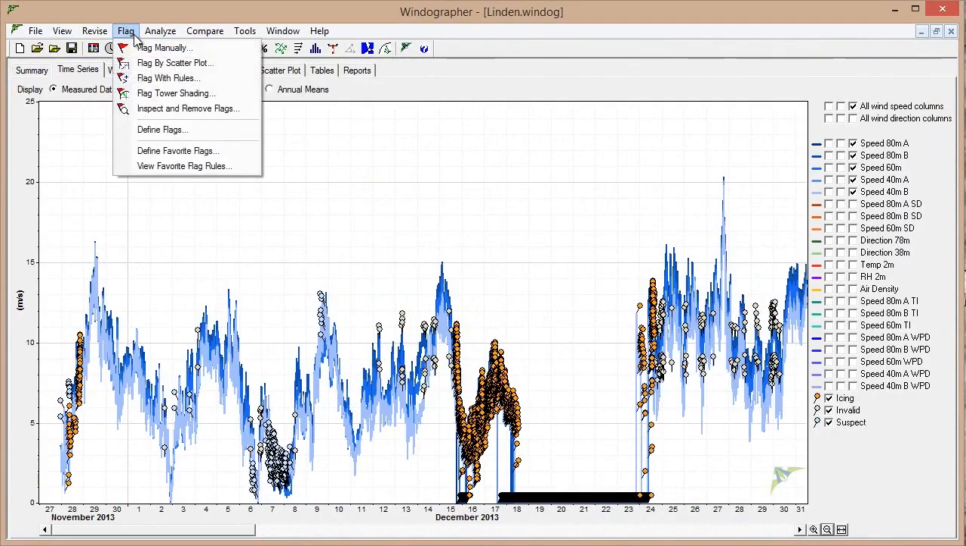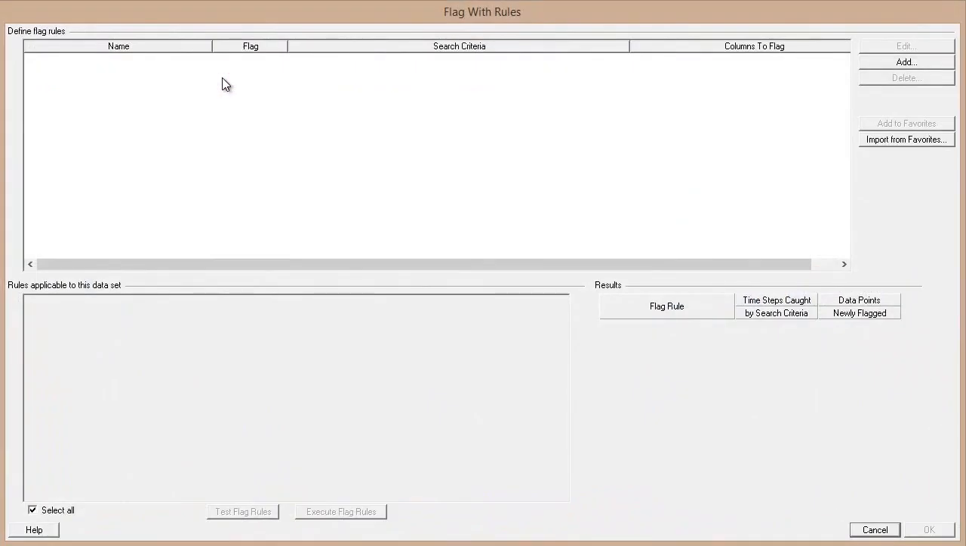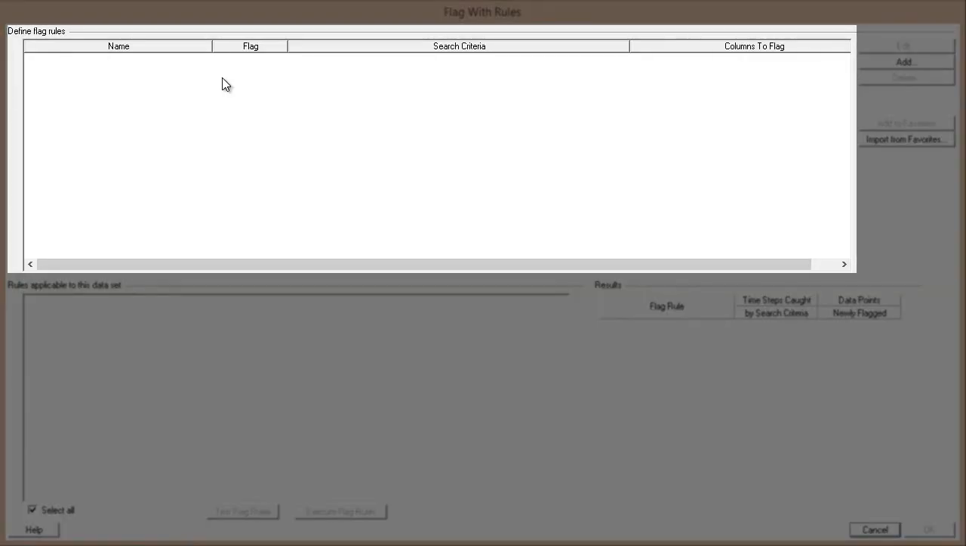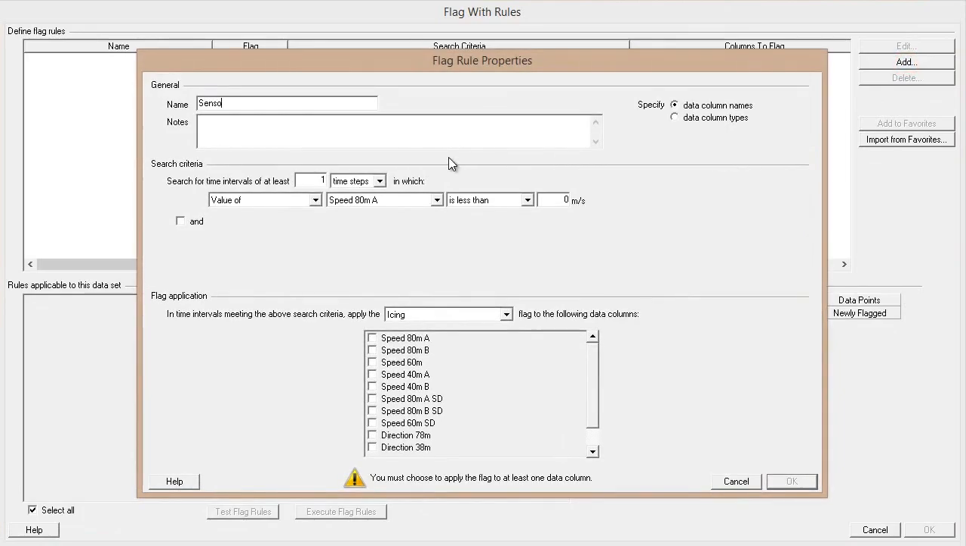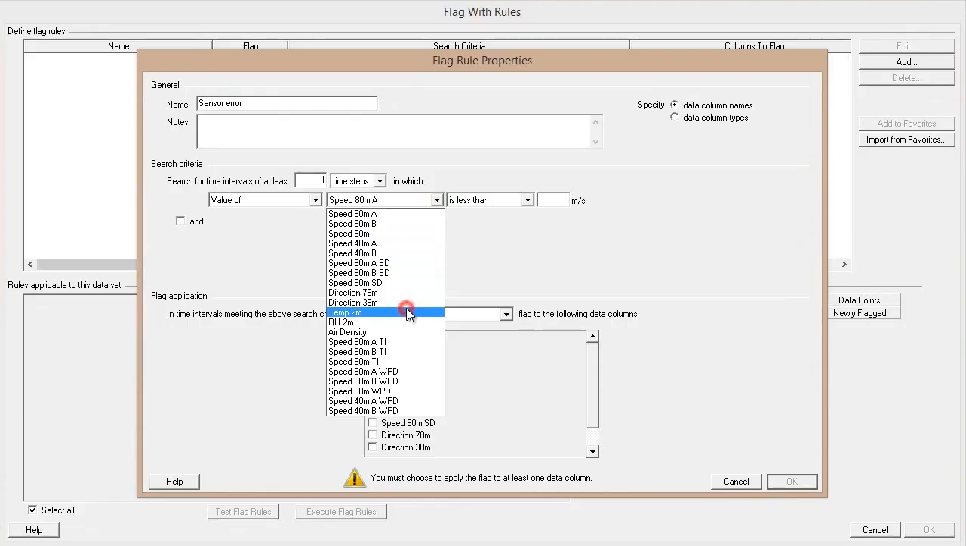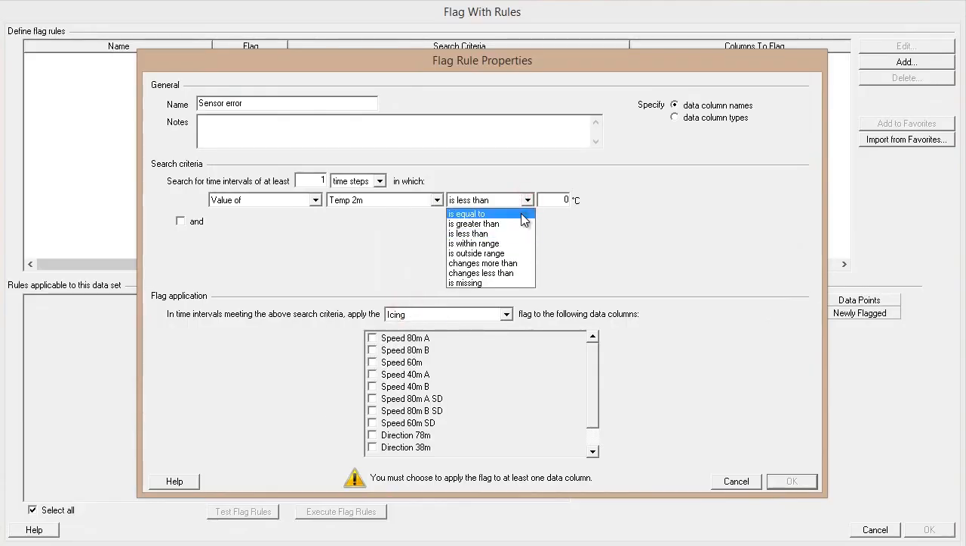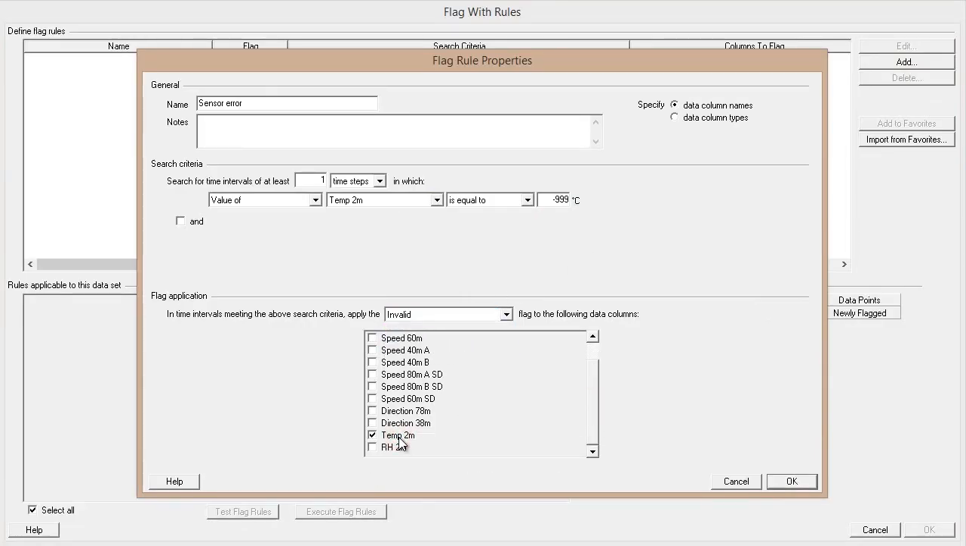With a flag rule, you can tell Windographer to search the whole data set and under certain circumstances, apply a certain flag to certain data columns. You create and execute flag rules in this Flag with Rules window. This list is empty right now because I haven't created any rules yet. So I'll create a rule and give it a name. And I'll say look for temperature values equal to -999. And when you find them, apply the invalid flag to the temperature column.